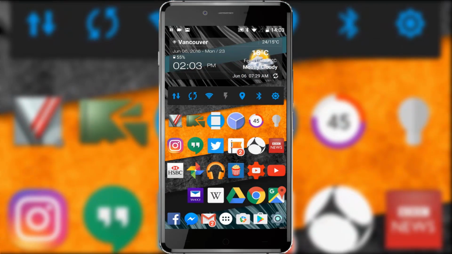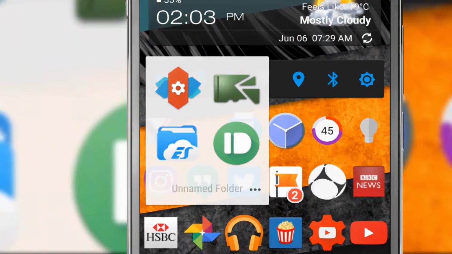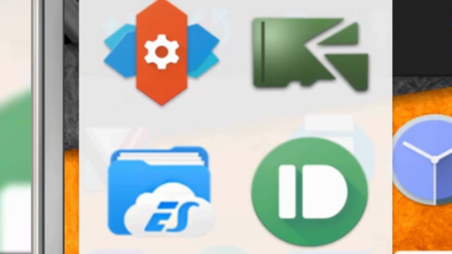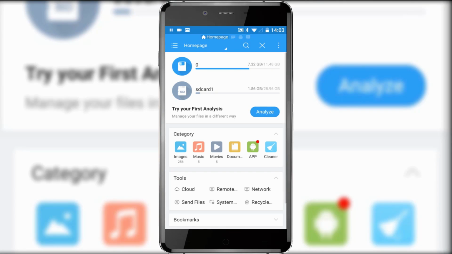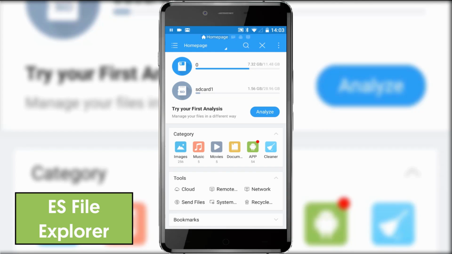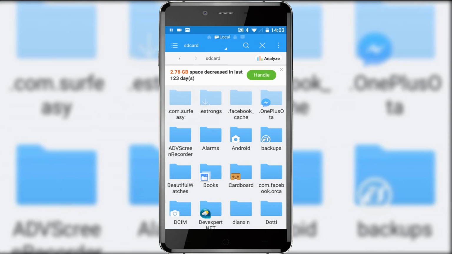Staying in the utility folder, I have a file explorer that many people will be familiar with. ES File Explorer is as comprehensive a file manager as anything you might find on a desktop computer. I've had it for years, and while I've heard of many fancy alternatives, I don't use the app enough to put the effort into changing it into something else.